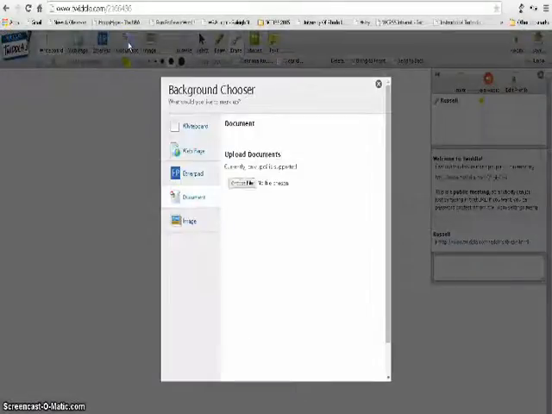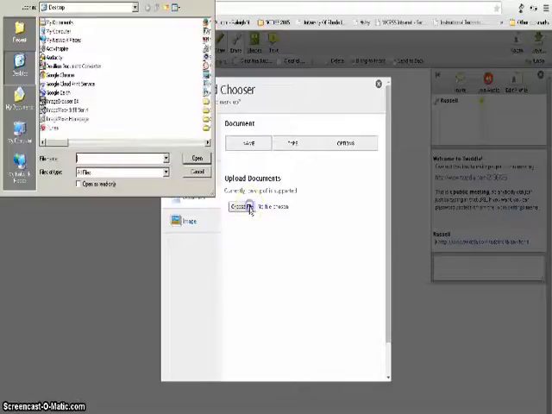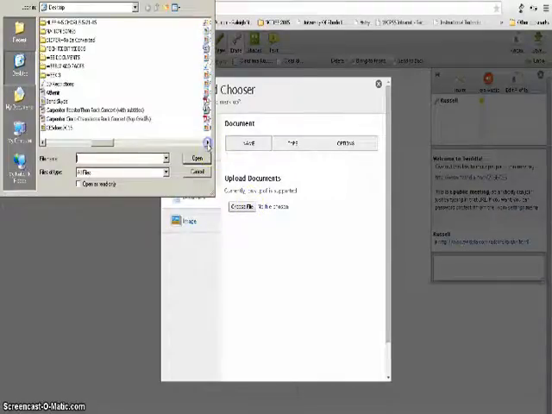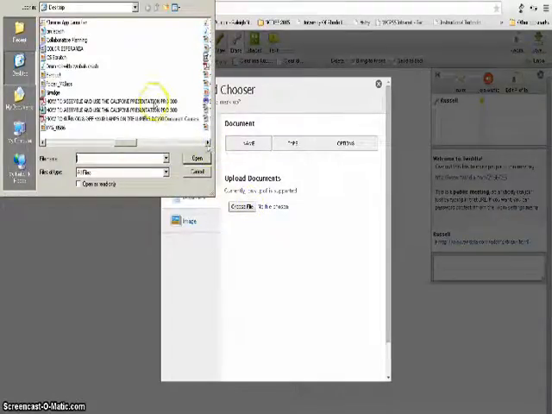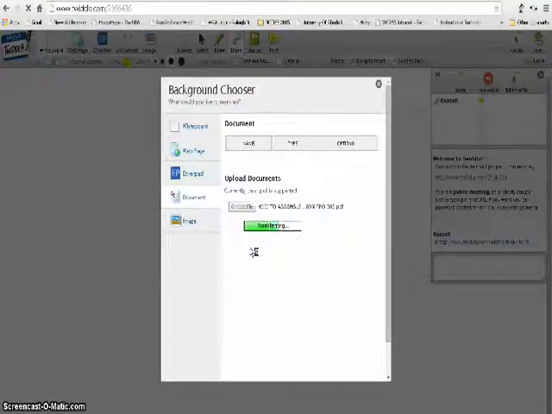If we want to insert a document, I click on Document. I select my file, click my document, and wait for it to transfer.